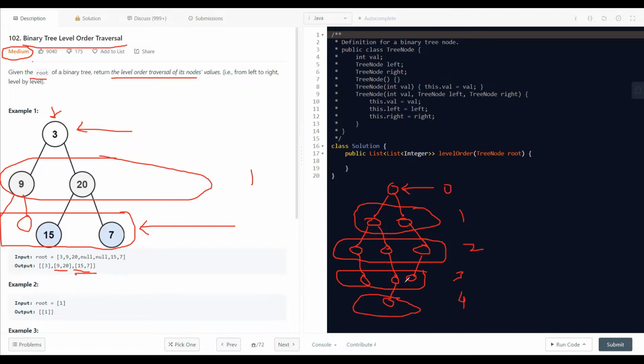We can see that we are not going in depth of each particular branch we have; we are rather going through each of the levels at the same time. So what can be our approach? The first approach you can see is we use the BFS technique, breadth first search.